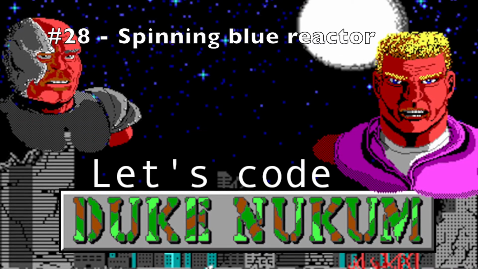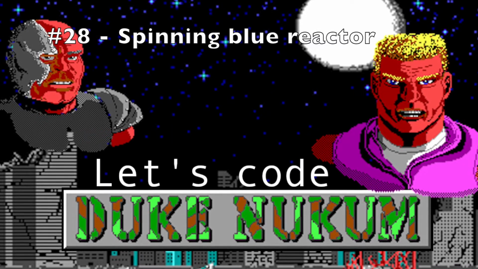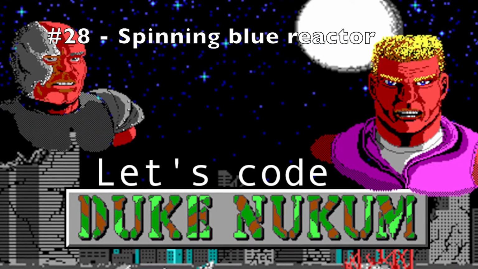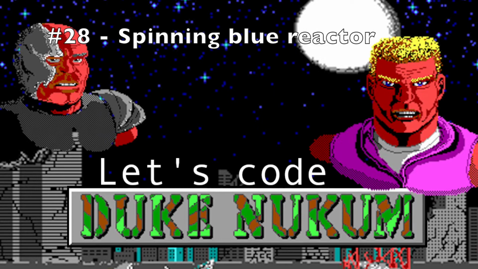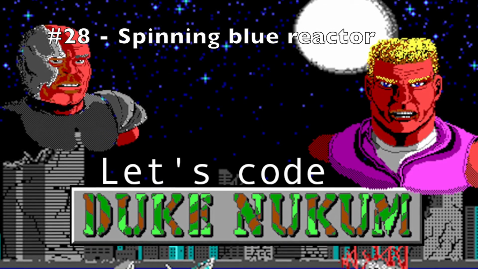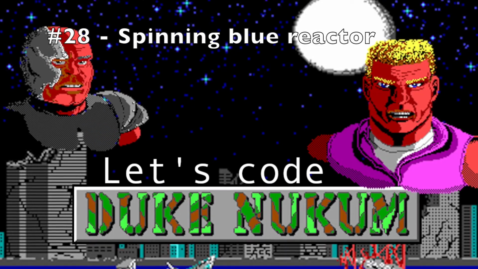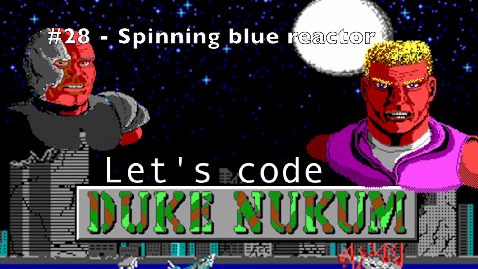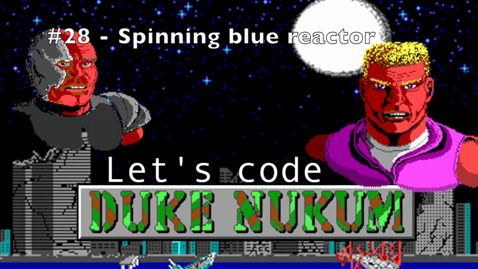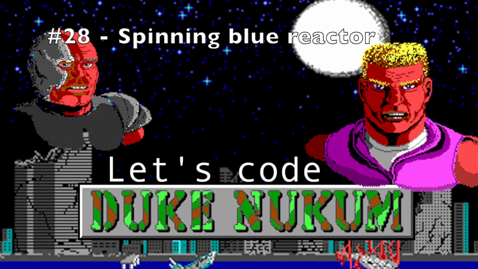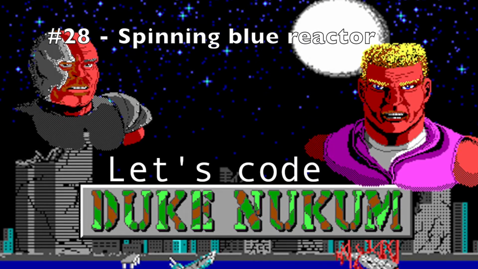Last time we added the jumping tech bot as the last remaining robot for level 1, so in order to complete level 1, Duke still has to destroy the blue spinning reactor that blocks his path to the exit. Now this will be an active tile that takes a bunch of hits to destroy, and it will kill Duke on touch. And the added challenge here is that its destruction sequence is pretty elaborate. But yeah, let's cause a meltdown.